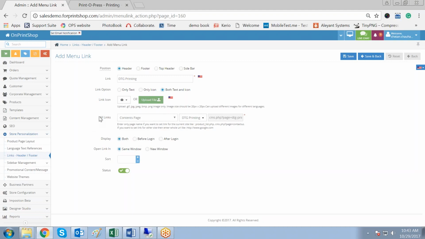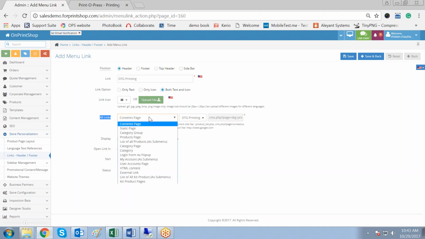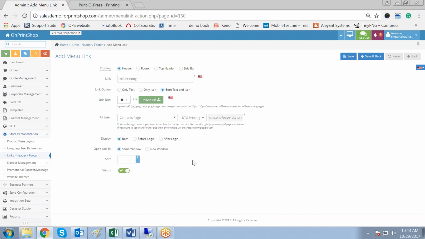Now the content page, this is the most important and critical part of creating a link. Here by default DTG printing is selected, and right now we are on the content page. There are a lot of other pages also. When you select any other page from here, the options over here will change, and so does the display on the front store. So let us first keep it as it is and move further.